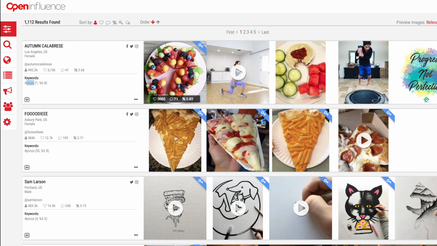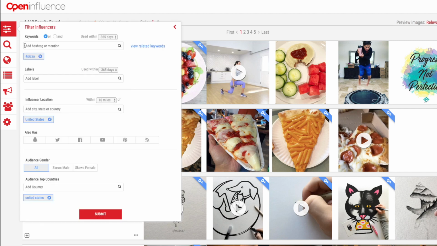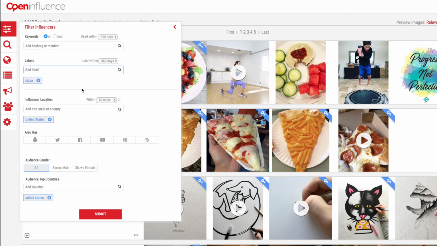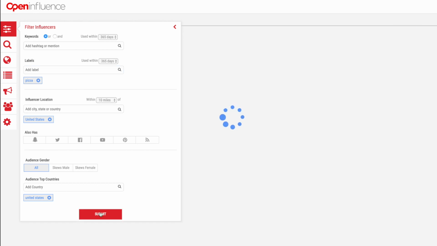So we're going to try something a little bit different. Instead of using our pizza hashtag, let's actually delete that, and then let's search against our image recognition technology. So given all of the hundreds of millions of posts that we've indexed and run algorithms on, we've detected a lot of posts that have pizza in them through computer vision. So let's update that search and see what comes back.